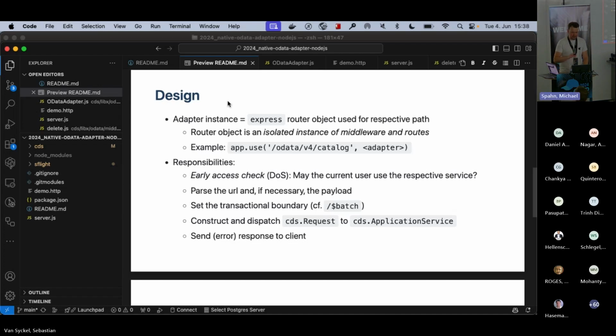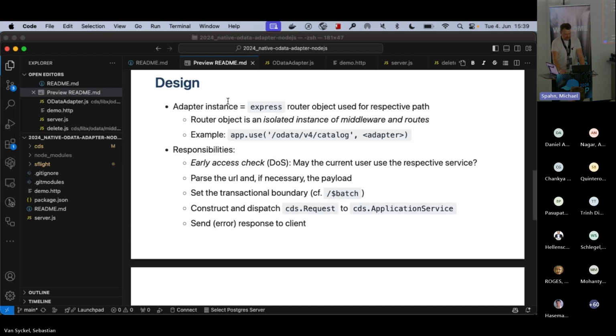For simplicity, I'm going to ignore things like extensibility right now, because finding the right adapter for your current request with feature toggles is a little bit more complex. But assuming you know which router instance is supposed to serve the request, what does this thing have to do? First of all, it should check: is this request valid? Is it authorized? If not, I should not spend any time parsing anything. I should really just reject it. So that's the early access check.